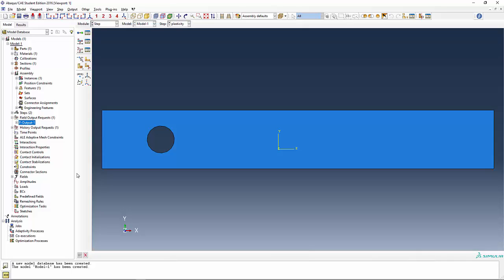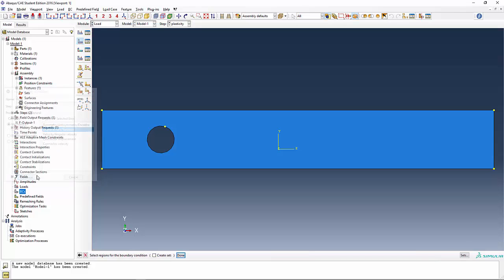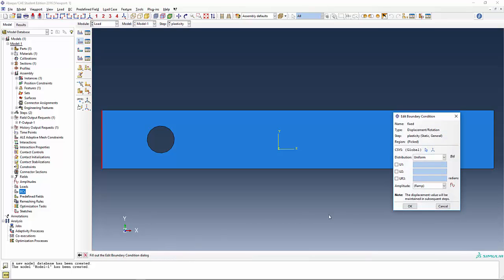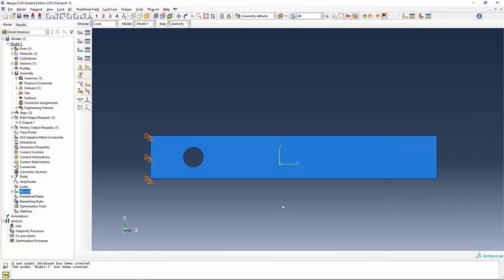All right, so we've done the output creation. First thing I want to do, start with a boundary condition. I'm going to fix the far end. Since this is plane stress, I'm going to pick displacement/rotation and call that the fixed end. Continue, pick the vertical edge on the left and say done. And pick U1 and U2 and set them equal to 0.